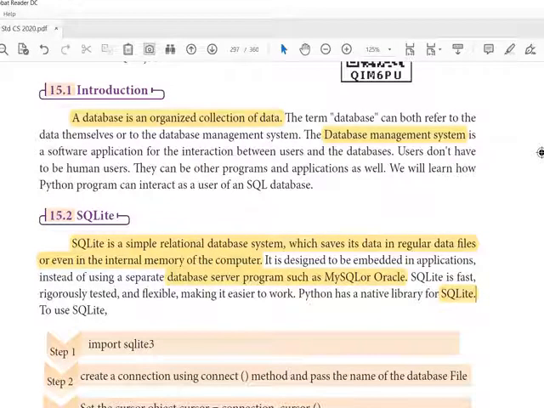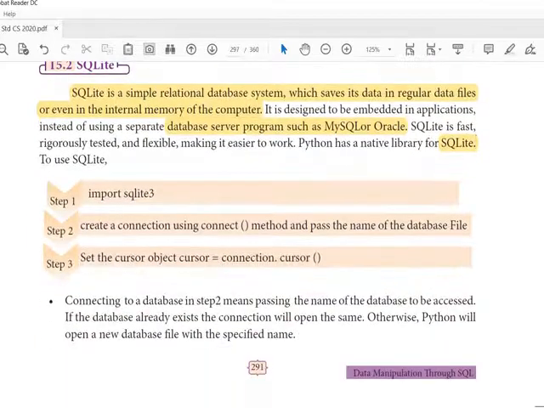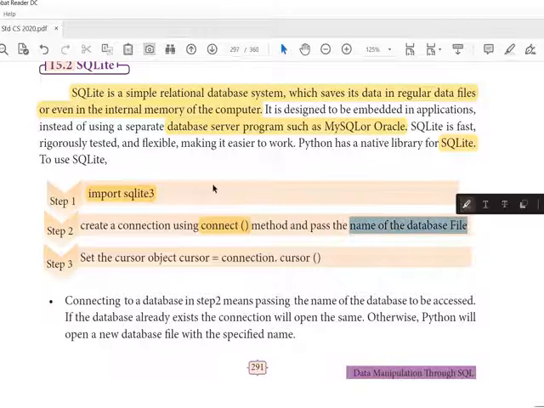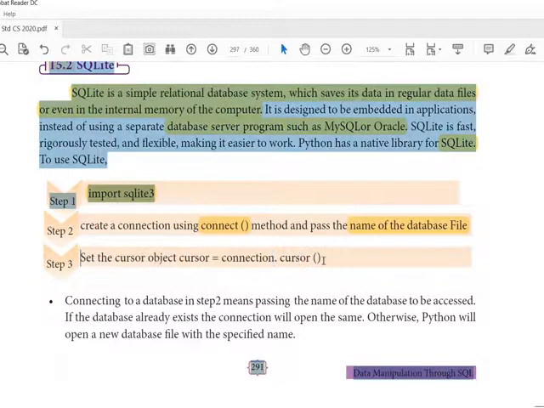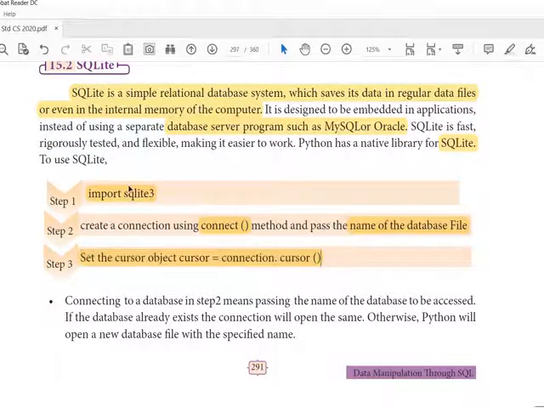To use SQLite in our program, we need to import sqlite. We have to import the module, create a connection using the connect method, and in the connect method we have to pass the name of the database file, and set the cursor object for the connection. So three steps are required to connect.